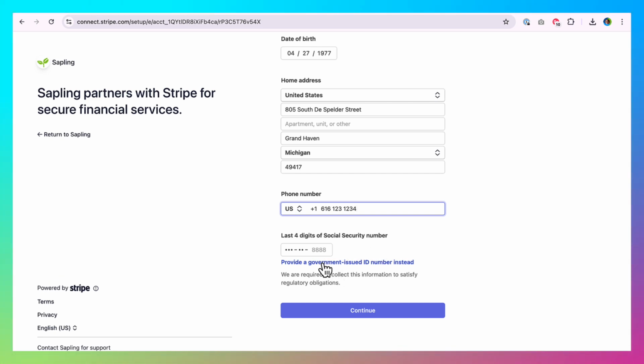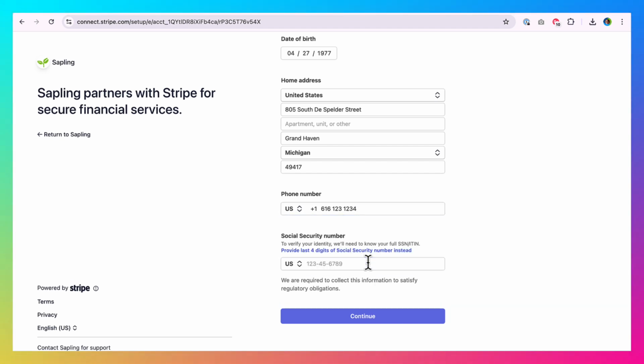And what I am going to suggest is that you just click on provide government issued ID number instead. So I'm just going to click on that. Then it's going to ask me for my full Social Security number. I can go ahead and put that in. And just remember, they're not going to keep this. Sapling doesn't keep this information either. This is a one-time use just to validate that you are who you say you are. And then I'm going to press continue.